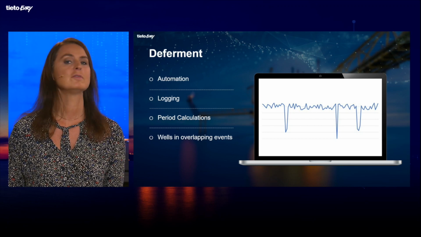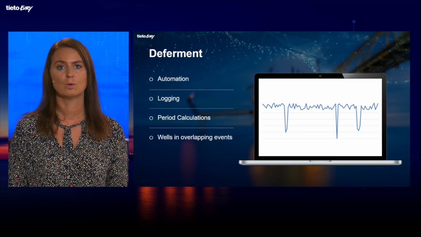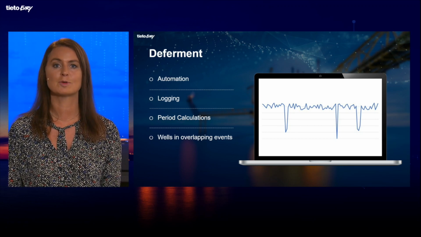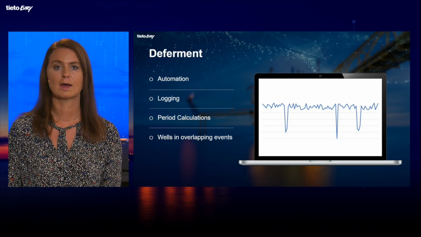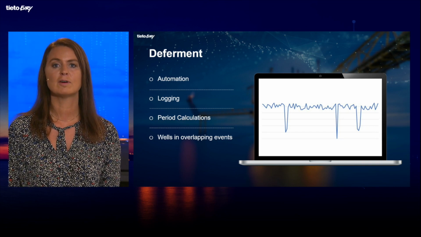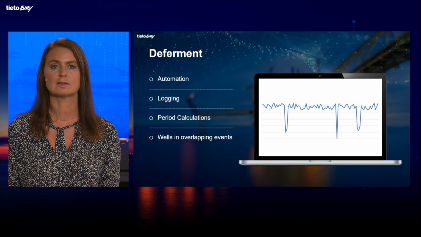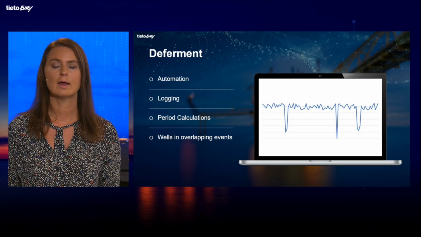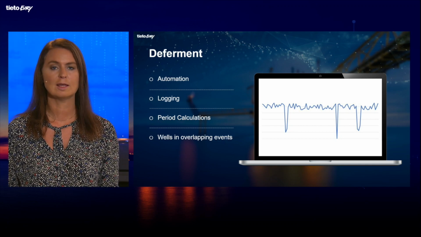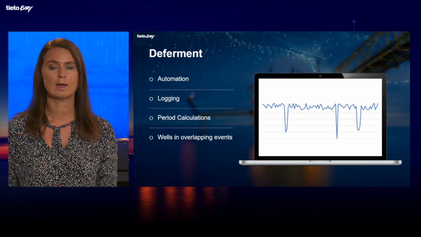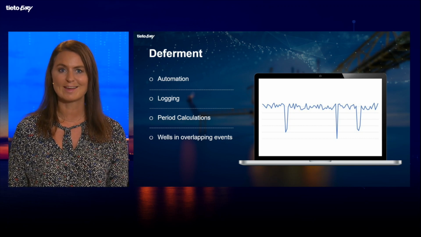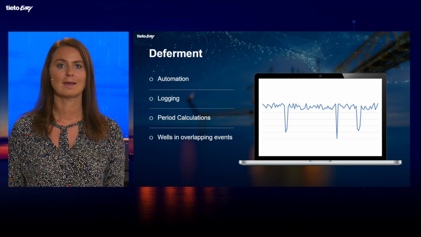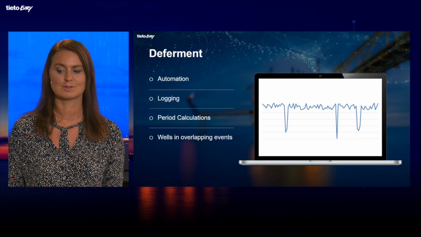And also we have support for what we are calling wells in overlapping events, because as you know, a well can be part of several deferment events at the same time, and then it can be very valuable to be able to see that. So if you have an event with a well in it and you click on that well, if that well is also participating in other events, you can see that in a separate section at the bottom of the screen.